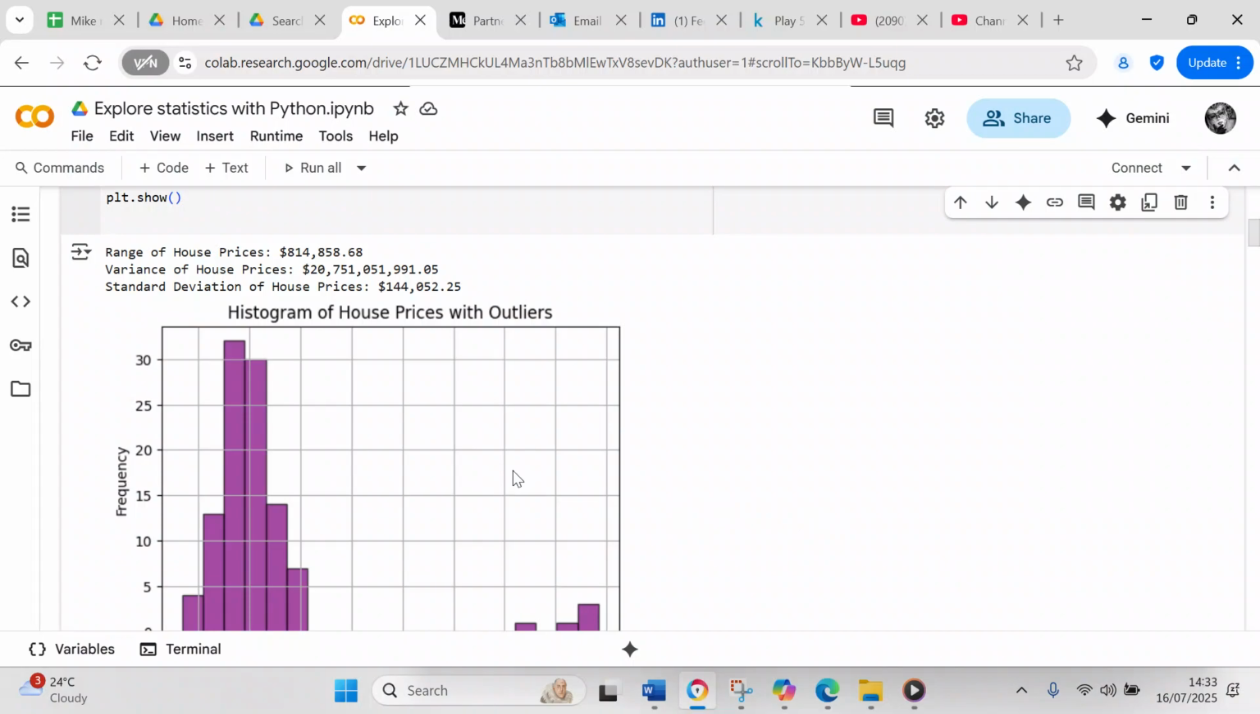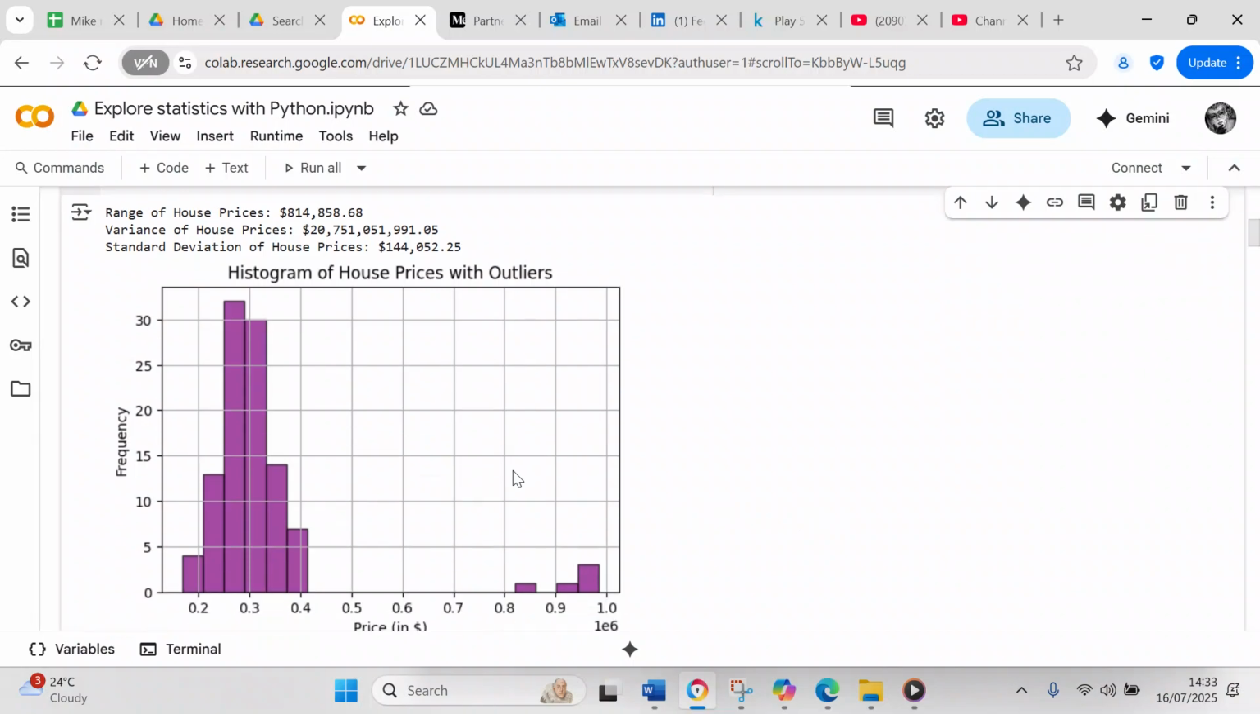Now we do a histogram of the house prices. You can see we've got price in dollars, and it starts at maybe 200,000 and takes you all the way to $1 million. Most of the house prices are going to be 200,000 to 400,000, with the mean around 300,000. But you've got some outliers there that are around $1 million. And the outliers are going to affect the median.